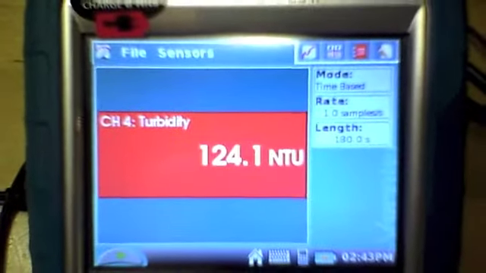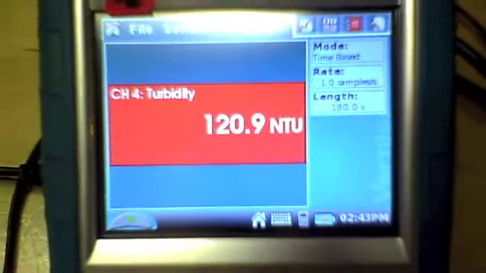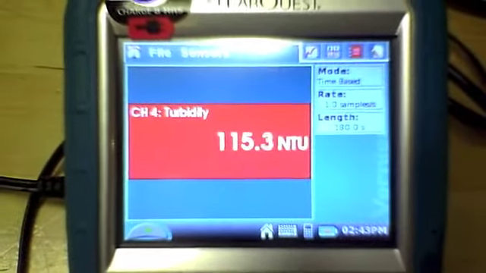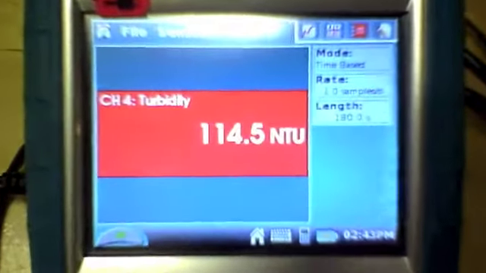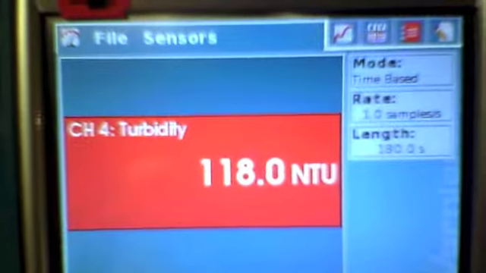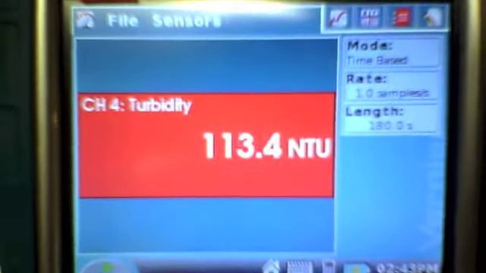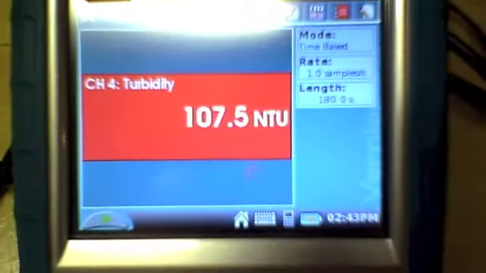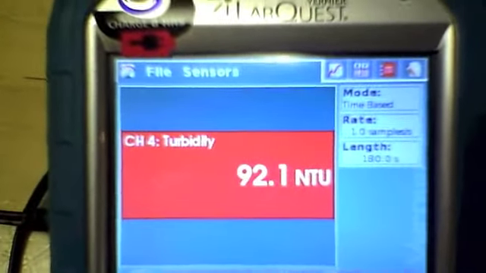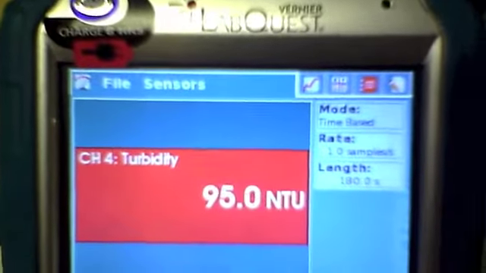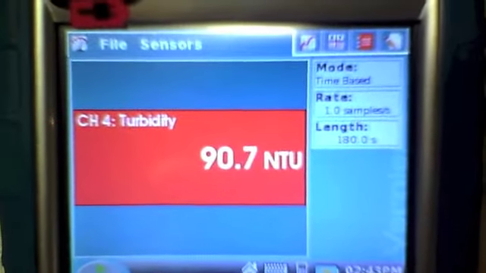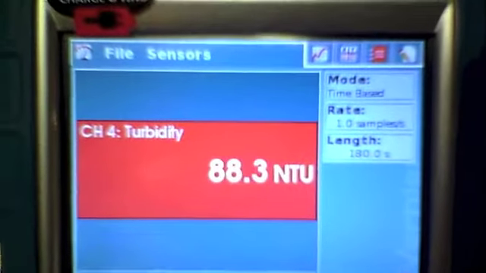So this is the Vernier Lab Quest. This is the turbidity test that allows you to test the turbidity of the water. You can see the labeling that we're using is NTU. That is a turbidity measurement. It's very much like, I think it's called the Jackson turbidity units, but they've adjusted them a little bit. So we'll talk more about that in class.